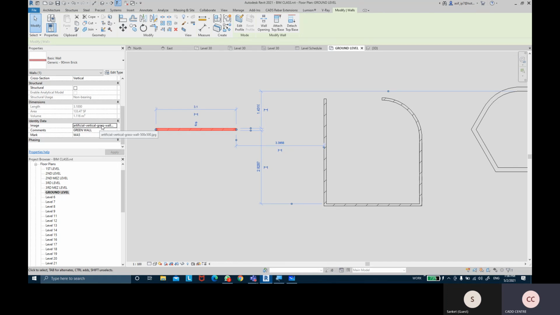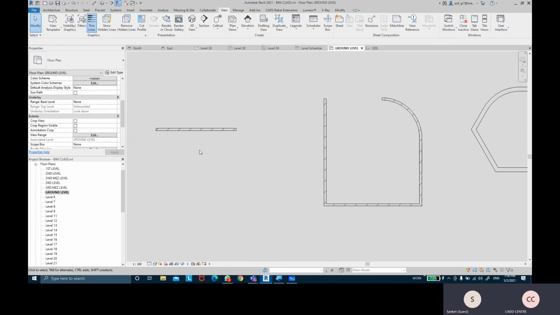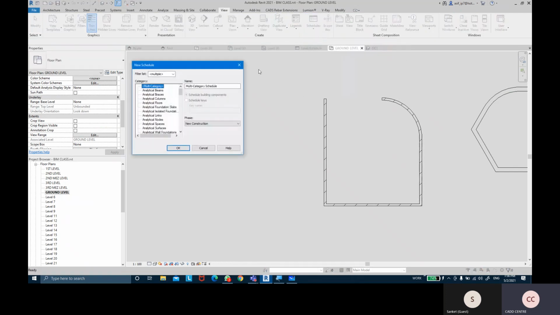Now all I see is nothing over here. I can just see the name of the image, but I can't see the image actually. So what you need to do is first take out a schedule of the walls. So we're going to come into the View tab, take Schedules and Quantities. Under Schedules and Quantities, we're going to take a schedule quantities of the walls.